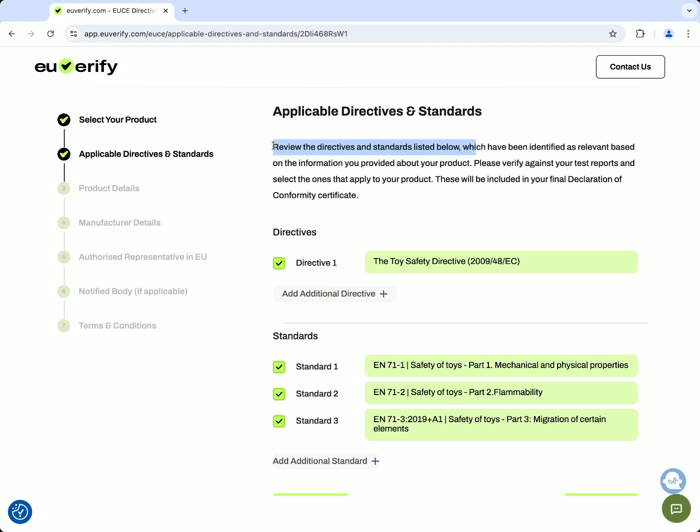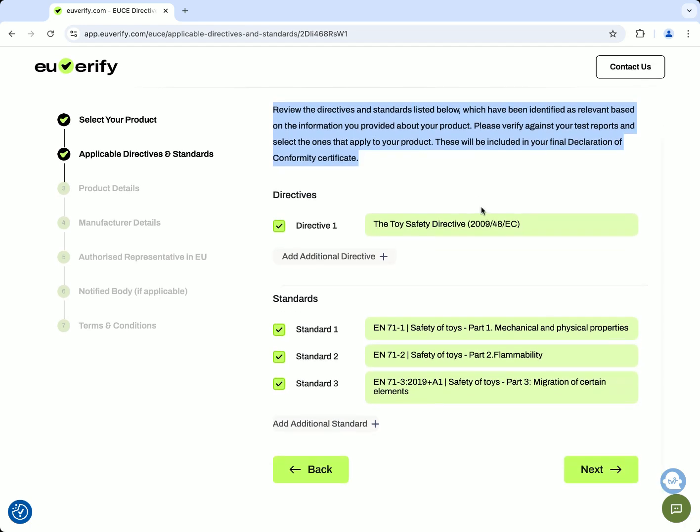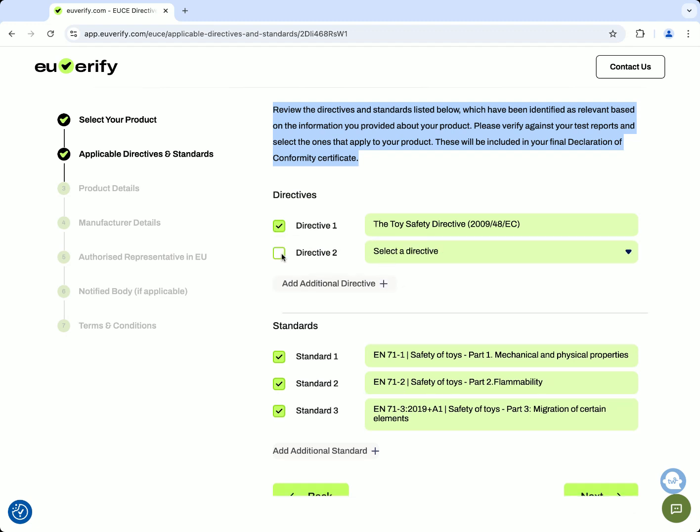Carefully review them and select the relevant ones. If there are differences from your test report, you can add or remove standards here. Any unchecked standards will not be displayed on the certificate.